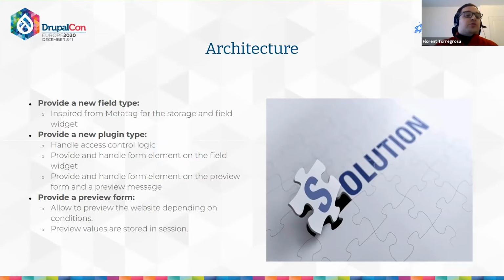Also, the module declares a new plugin type, and each plugin of this plugin type handles the access control logic that is proper to it, and provides and handles a form element on the field widget, a form element on the preview form, and the preview message. We will see that in the demonstration. It also provides a preview form which allows you to preview a website depending on conditions. We will see that later. And the preview values are stored in a session.